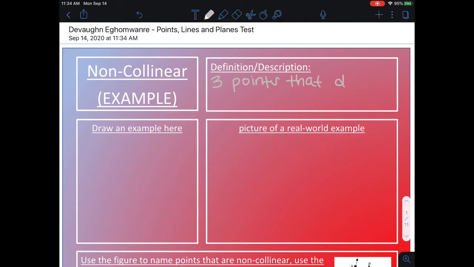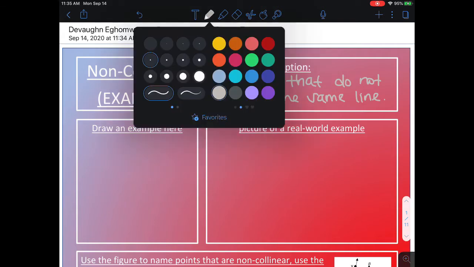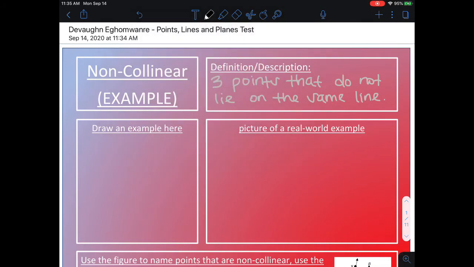that do not lie on the same line. Okay, now I'm going to draw an example. I'm going to change colors again. Okay, so I'm going to draw 3 points.